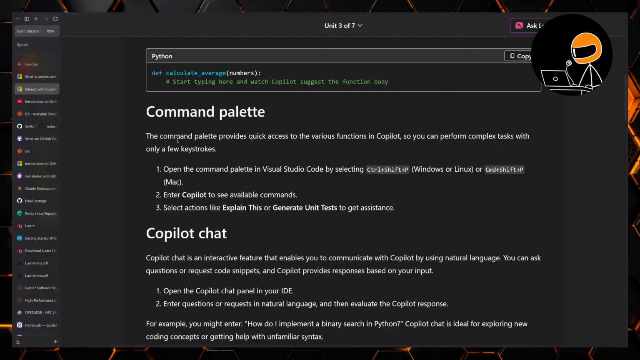Command palette. The command palette provides quick access to the various functions in Copilot so you can perform complex tasks with only a few keystrokes. Open the command palette in Visual Studio Code by selecting Control-Shift-P or Command-Shift-P. Enter Copilot to see commands. Select actions like explain this or generate.